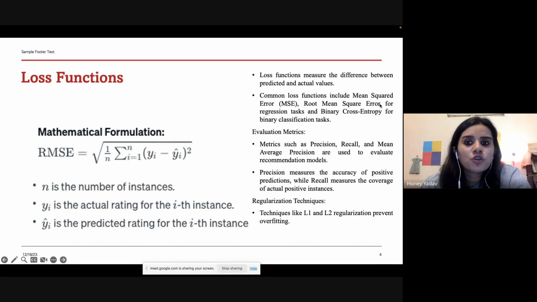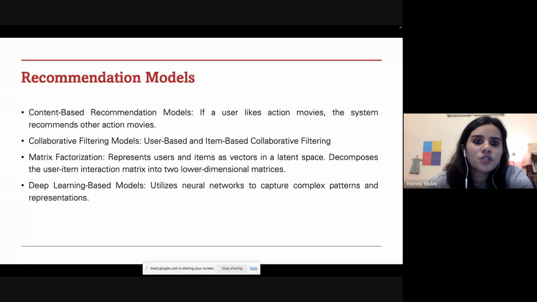So one of the most commonly used loss functions in recommendation models, which was also used in the Netflix challenge. I will attach the paper also.